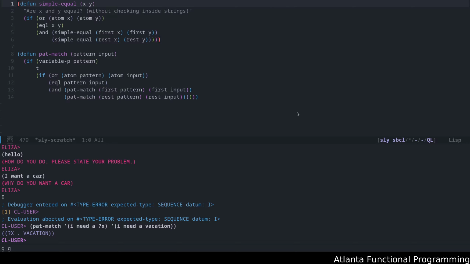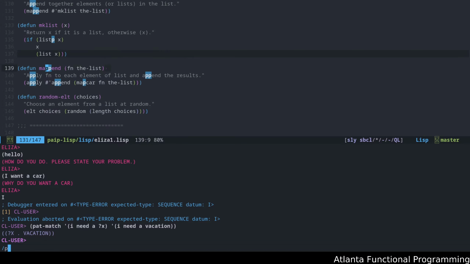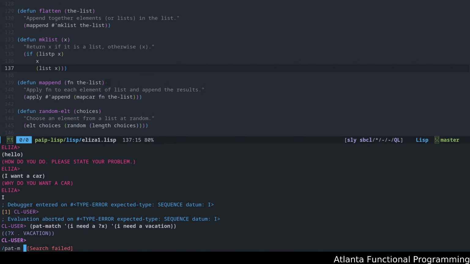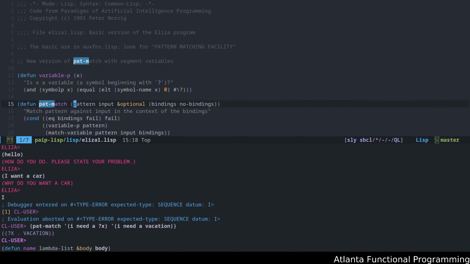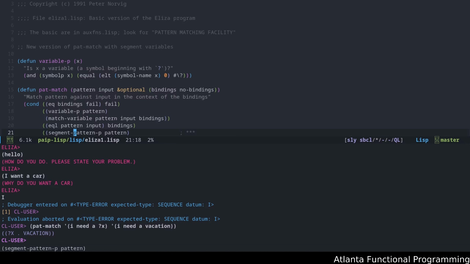So let's begin. Let's go back to our Eliza pat match function that we were seeing last week. This pattern matching function introduced something that we're going to be discussing today called segment pattern. And I thought I would point that out with an example that was actually in the book that I was working through this week as I was reading this chapter to try and understand what he meant by segment variables.